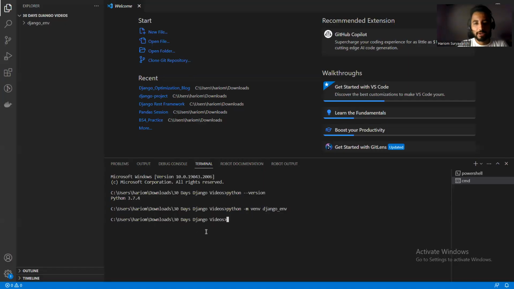Okay, so you can see now the environment is created, Django env. Now I will activate it. So it is a Windows command.